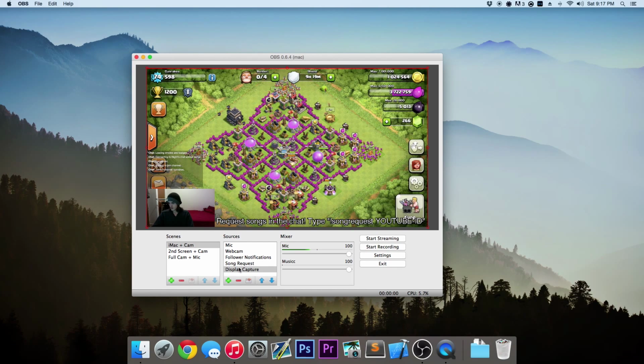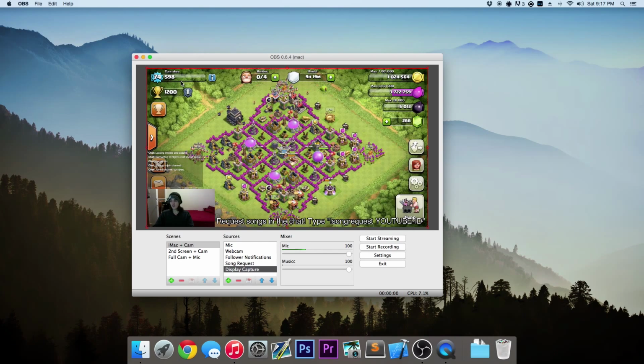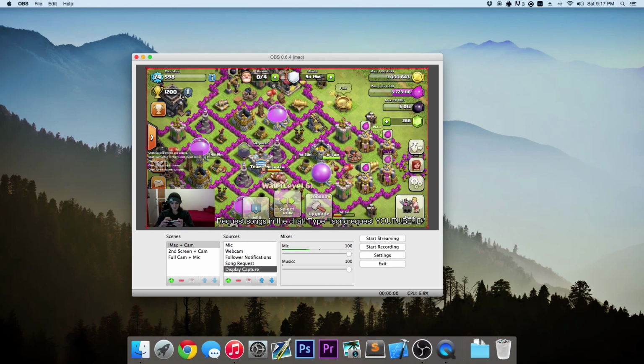And now I have my display capture in the OBS, which pretty much just captures my other screen, which has QuickTime full screened on it with Clash of Clans. And that's pretty much all there is to it, really. At this point on, you can just go on your phone and play Clash of Clans, and it happens in real time and everything works fine.